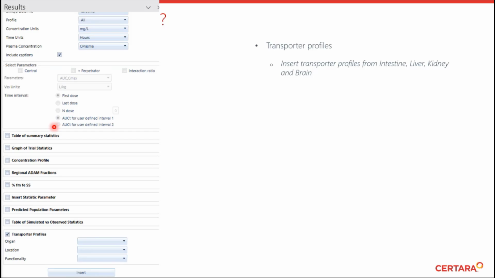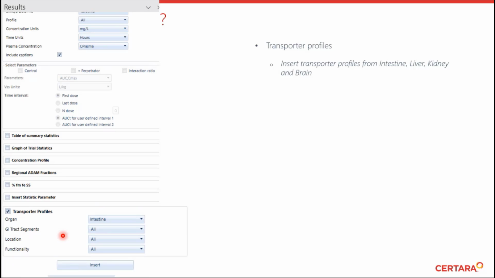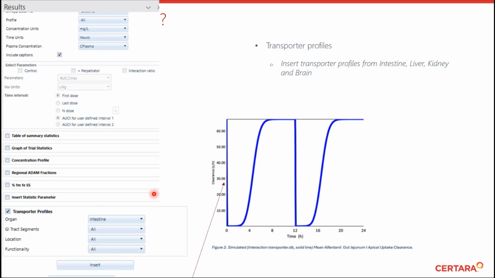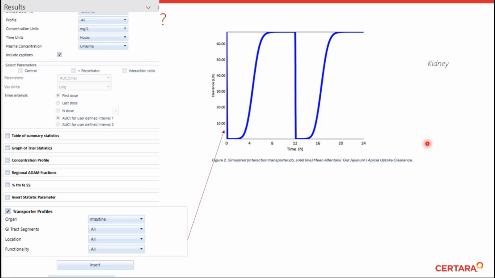This is sort of slightly different. We wanted to have a dedicated space in the results for that, given that you can choose different organs. So if you've got a compound that's using transporters in the intestine, liver, kidney, or brain, you can then select that from the organ drop-down, as well as the location and the functionality. So you'll be greeted with something like this once you've selected it. And then when you insert, you'll get a clearance profile of your transporter right here.